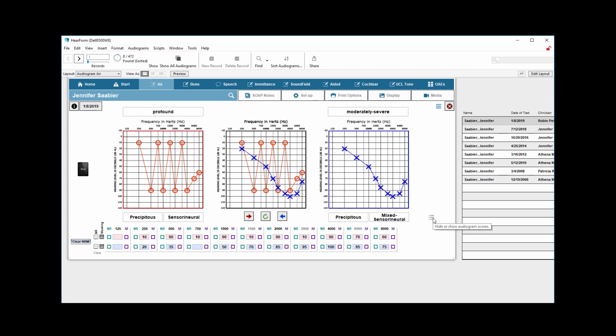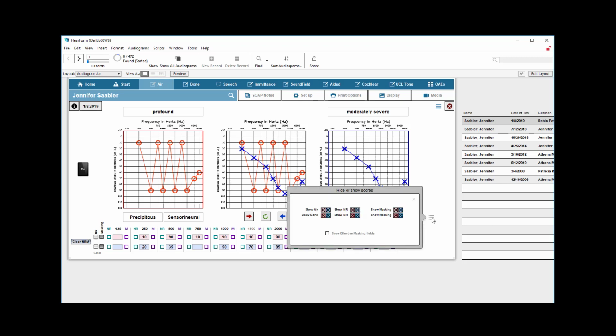So down here to the right, we can click a button and either show or hide certain scores on the center graph in particular, where I can hide or show air conduction scores or bone, no response symbols, masking, that sort of thing for both the right and the left ears, so play around with that.